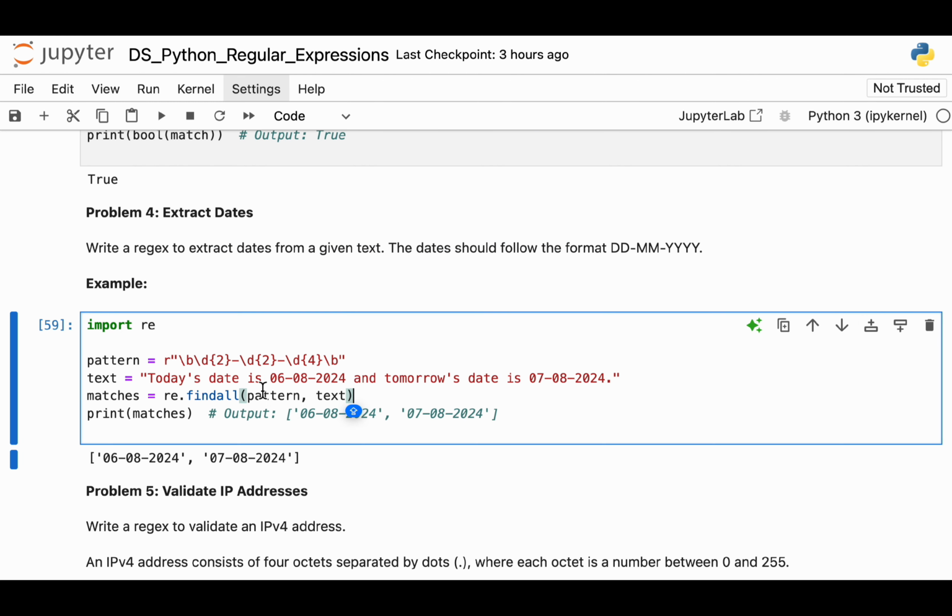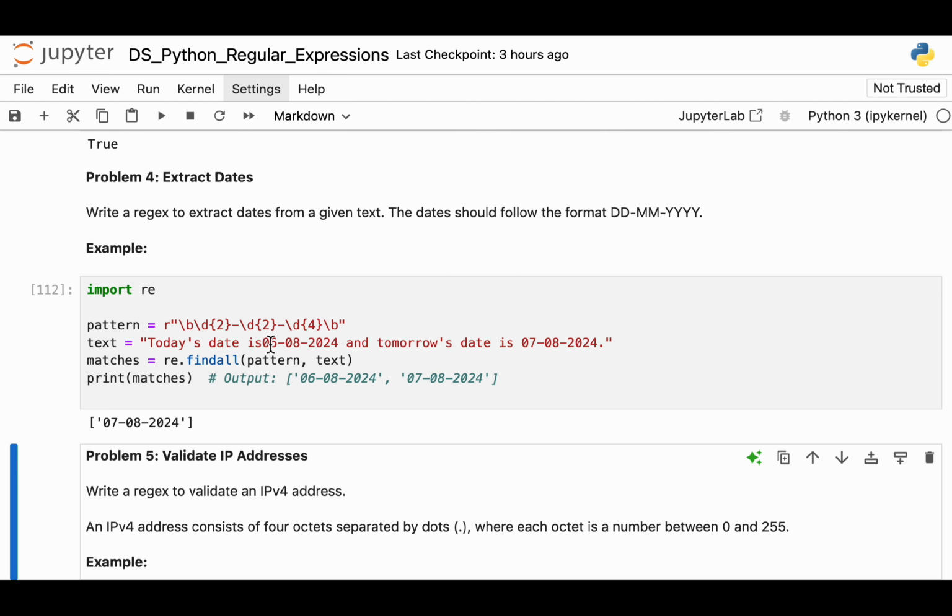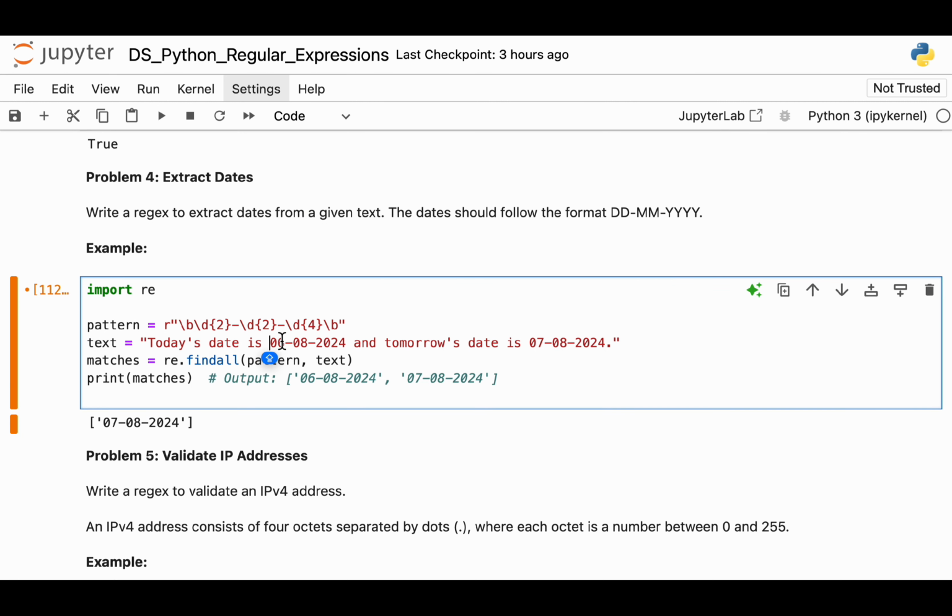Okay, it is pretty simple, right? DD means 2 digits, MM means 2 digits, and YYYY means 4 digits, separated by slashes. One additional thing you see here is this \b. What does \b mean? \b means word boundary. It means that this date should not be a part of any other string. So if this date is part of a longer string, it will not be captured. So remember this, because the date should be present independently. That's what this question says.